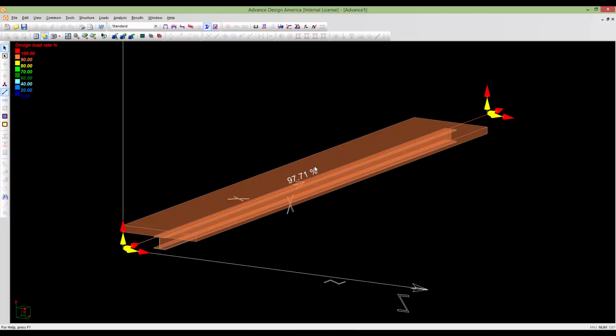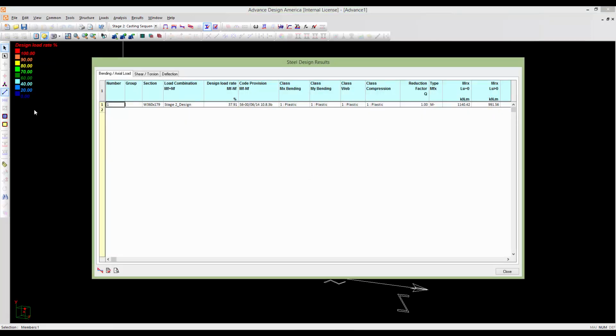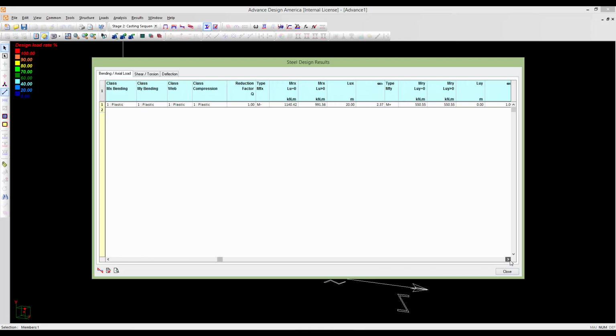And again, you have the detailed results for all of those stages. For example, if I want to see the detailed steel design results, I change this drop-down menu to stage 2, double click, and here I have detailed design results for this stage, stage 2.